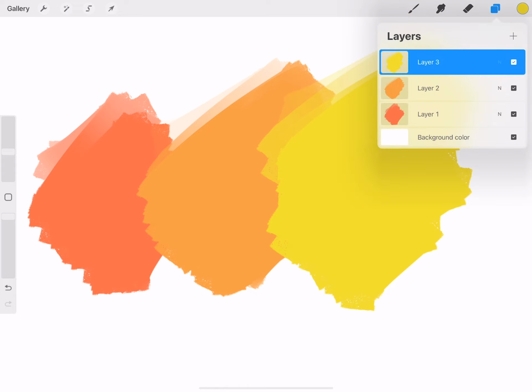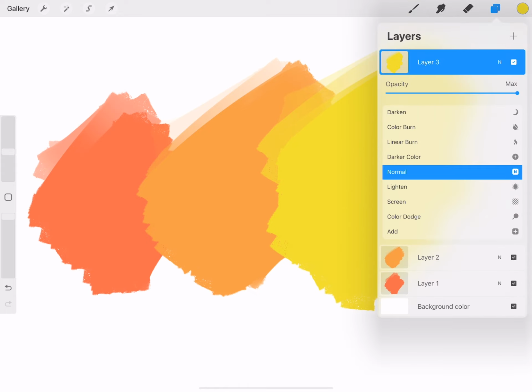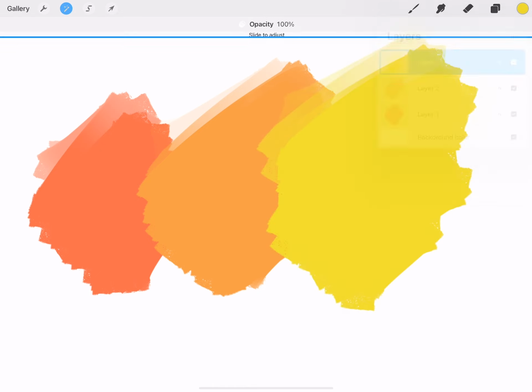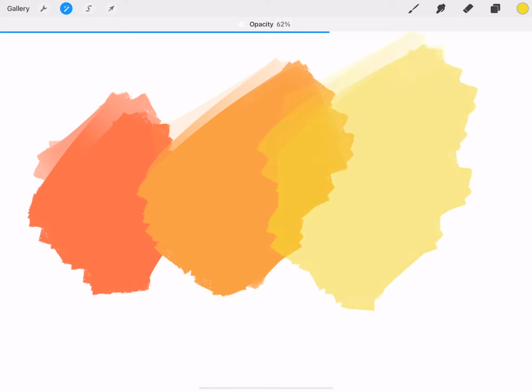You access blend modes by tapping on the little N on the layer. This brings up the blend mode menu. One important thing to know about the blend mode menu is this is how you access the opacity. You change the opacity by using this slider. Also, a 2-finger tap on a layer can bring up just a general opacity slider.